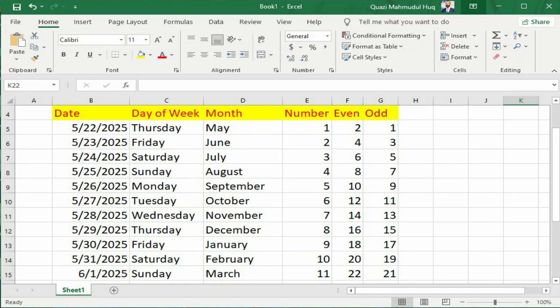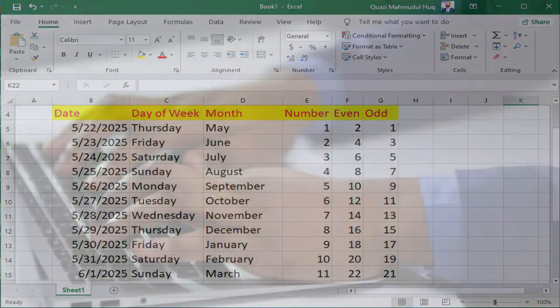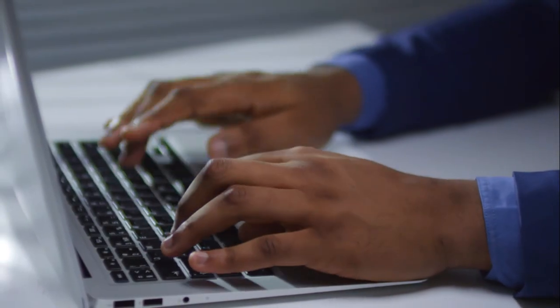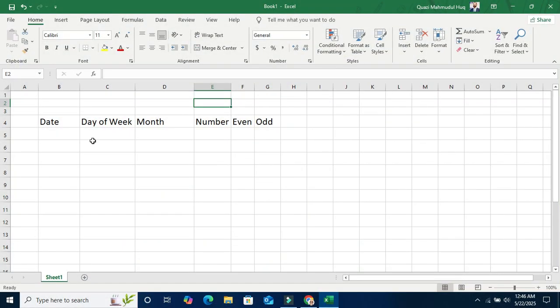In this tutorial, I am going to show you how to use autofill in Microsoft Excel. Sometimes it becomes very important for you, so don't forget to watch the full video. First of all, I am going to show you how to use autofill for date.